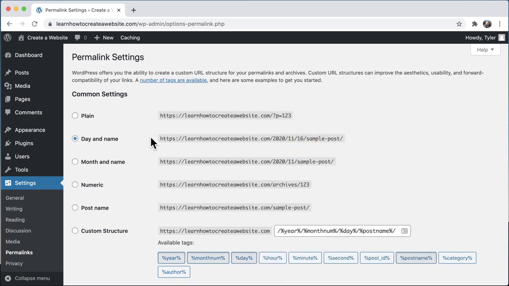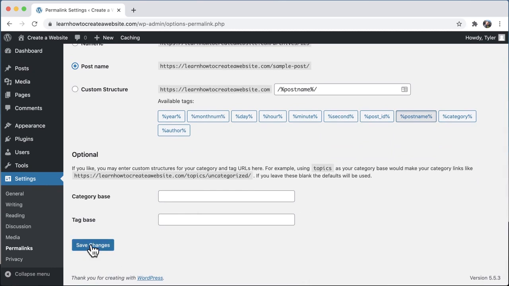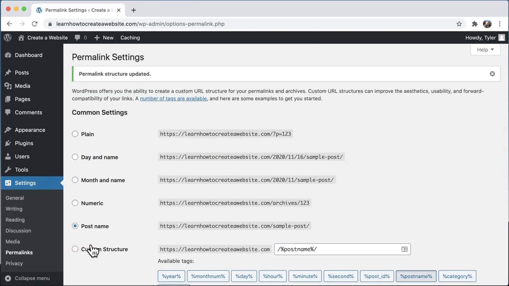We're just gonna put in that post name. So go ahead and just click on post name. It really is up to you, but I like it to be as simple as possible. So click on post name and click save changes. Now everyone's permalinks will be the same and really simple. And in my opinion, post name is the best.